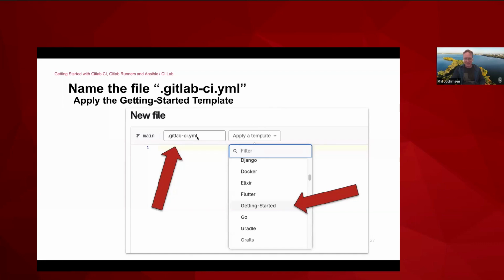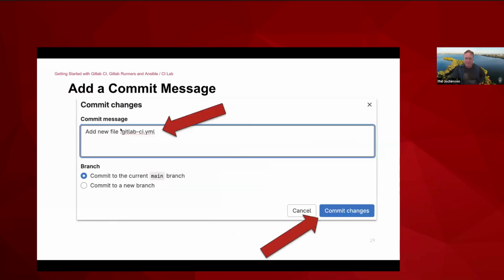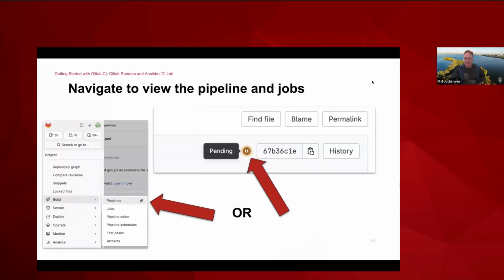All right, so you've got that file name, and then you're applying that getting started template, and then you can take a look at that for a minute. That's fine. But when you commit changes, you do have to give it a comment, as is standard with Git. So I decided to stick with information about the name of the file I just had. Add a commit message, and you hit that commit changes button. Navigate to view the pipeline and jobs. Two ways to view GitLab pipelines and job status: using the interface navigation or commit view.